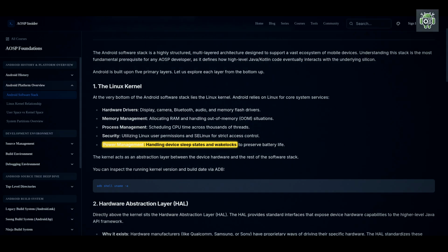Why can your phone last all day on a tiny battery? The secret is the kernel's aggressive power management. It's constantly trying to put the CPU into a deep sleep state to save power. When your app needs to do background work, it must acquire a wake lock through the Power Manager Framework API. This is a direct message to the kernel saying, "Do not sleep yet, I am doing something important." Misusing wake locks is the number one cause of battery drain, a lesson many developers learn the hard way.